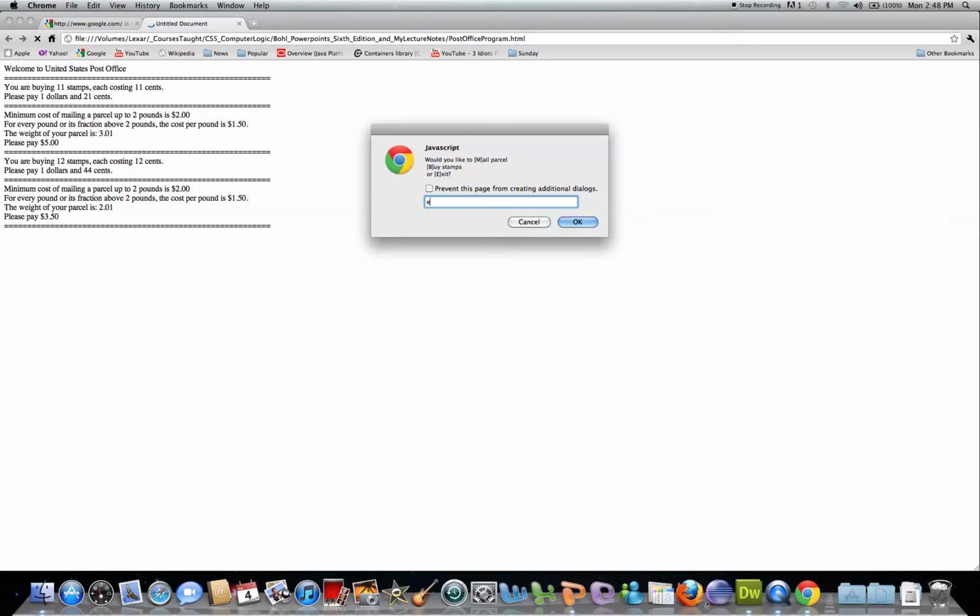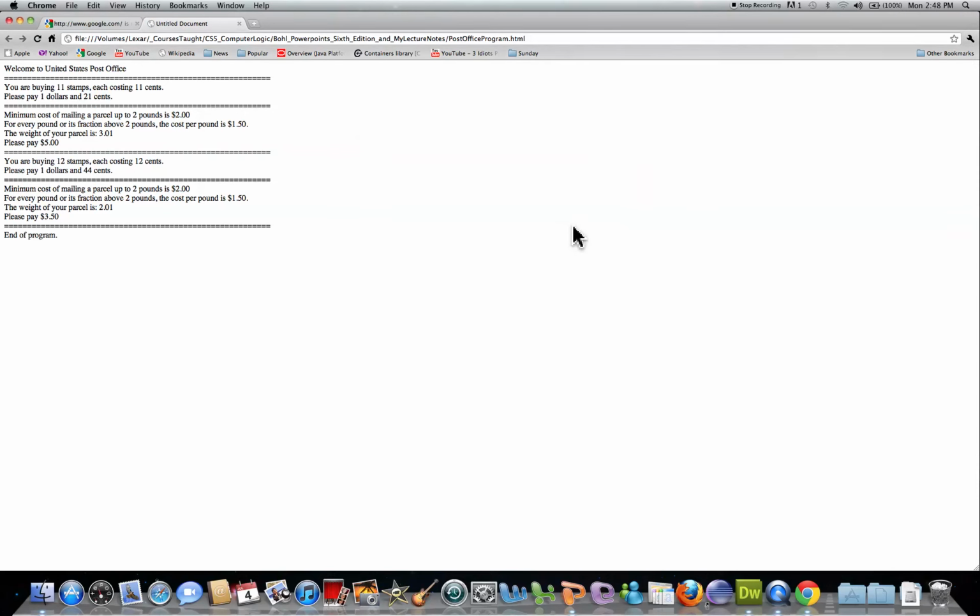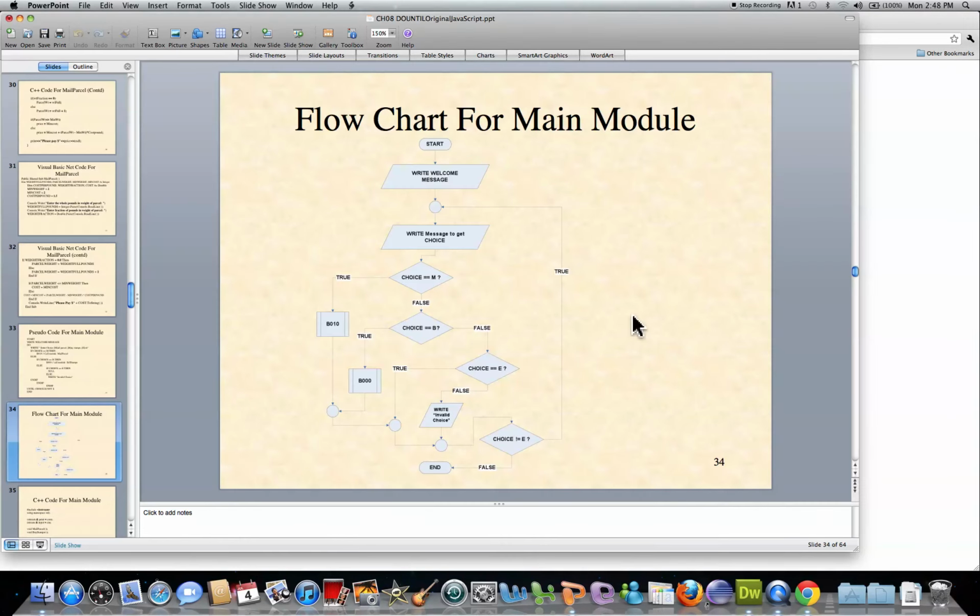And this time I enter E to exit, and end of the program. So this is how you can use a post-test loop, which in JavaScript is called do while. Generic name is do until, where some sort of menu is presented to the user, and since the menu has to run at least one time, this kind of loop is very useful for those kinds of software problems.